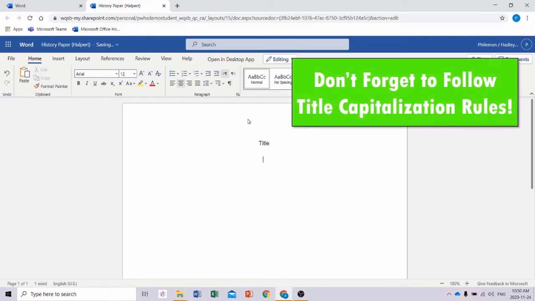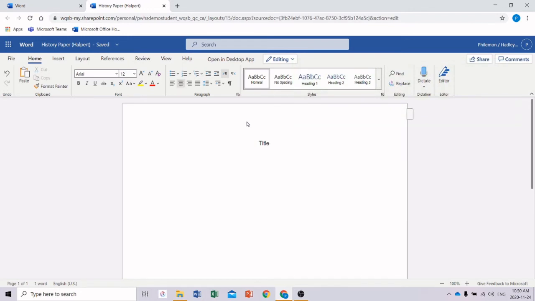When you hit enter to get to your next line, you'll see that it stays in the center of your page. So you don't want to send an entirely centered document to your teacher. So you want to go back up here and click on left justify. This brings you back, just like that.